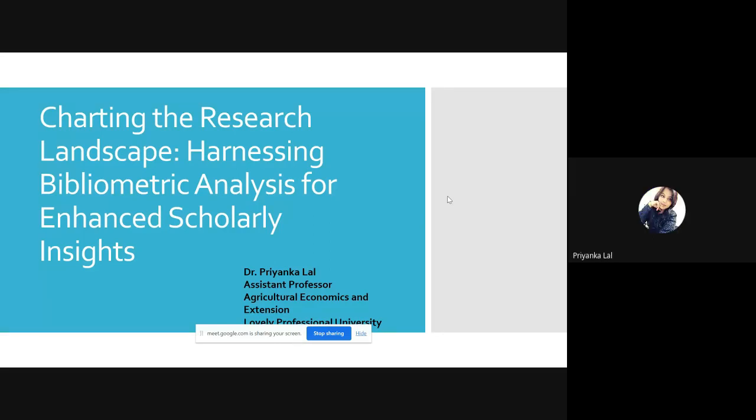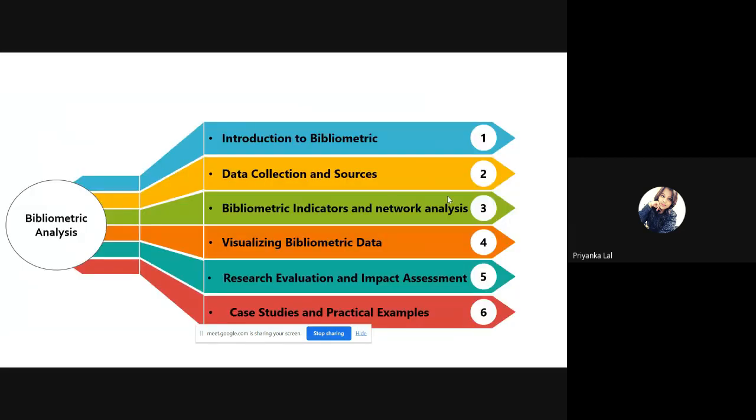Very good. Okay, so today's topic is related to charting the research landscape, harnessing the bibliometric analysis for enhanced scholarly insights. Today we are going to understand what this bibliometric analysis is, and also we'll try to understand how we can do this particular bibliometric analysis. Basically, this is my flow of presentation.